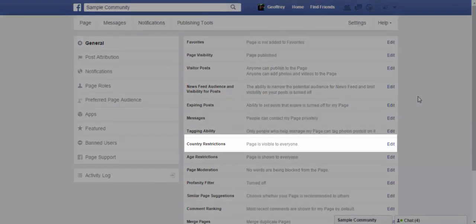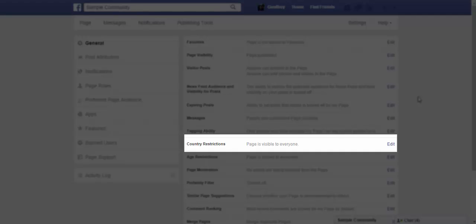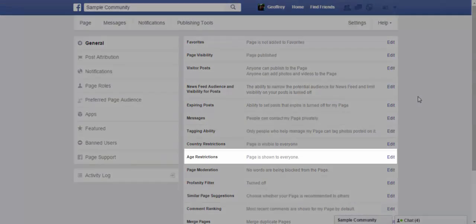You can also restrict people from certain countries. Let's say you're targeting only people from the US or from a certain country, you can do so as well. You can even hide this page from viewers in certain countries. If they try to search for your page on the search bar, they won't be able to see you. You can also restrict them depending on their age.